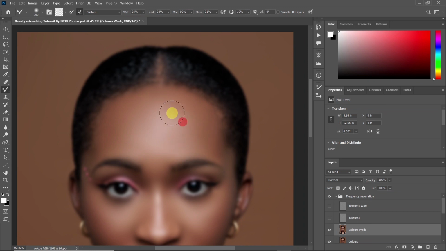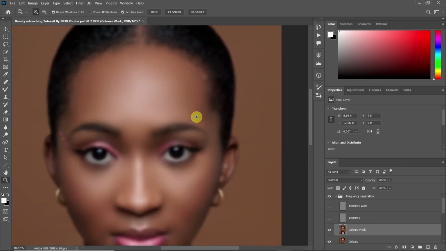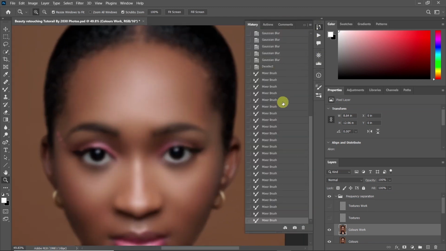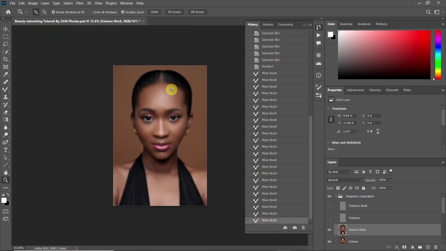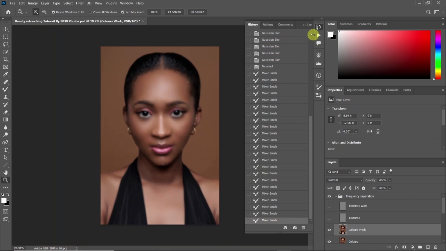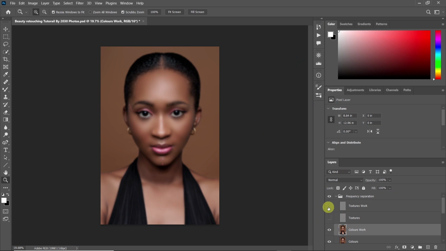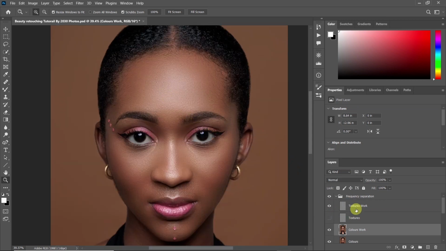Okay, just to make that transition smoother. So if I go to our history, this is before I use the mixer brush, and this is after. You can see the transition is much smoother. However, in our next video, we'll be really dealing with the highlights and the shadows in our image, but that's for the next video.